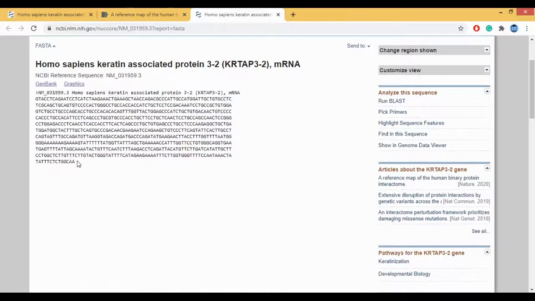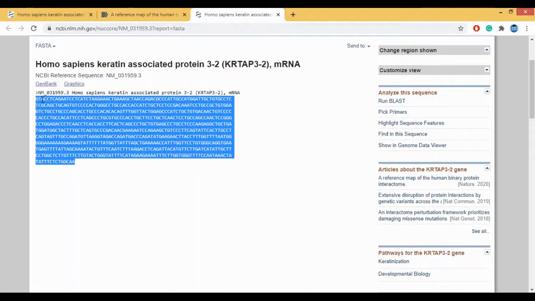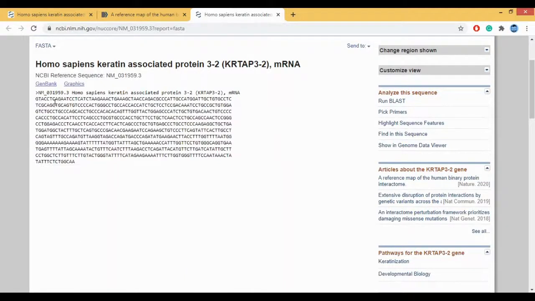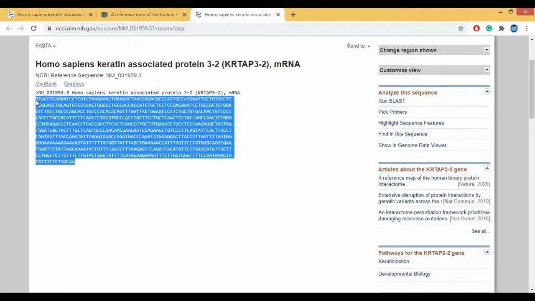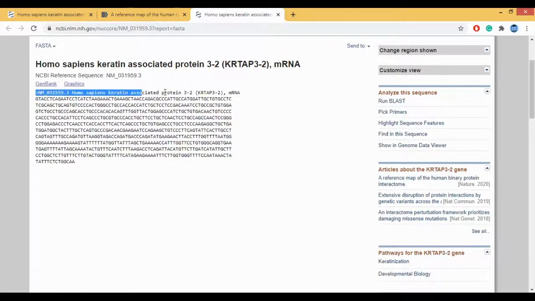Now, this is your entire sequence from GTA to GGCA. This is your sequence. And what you see at the start is nothing but your FASTA line. This is very important. This actually makes it a FASTA sequence. If there was no line and it was only the sequence, it would have been called a plain sequence. But because I have this line, that's why it's called a FASTA sequence.